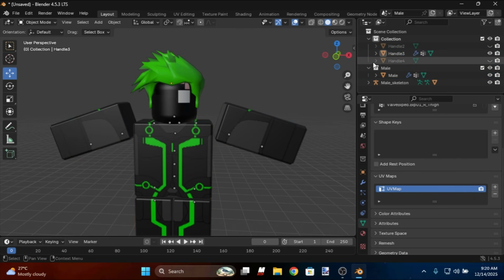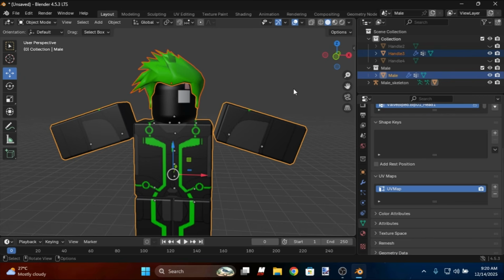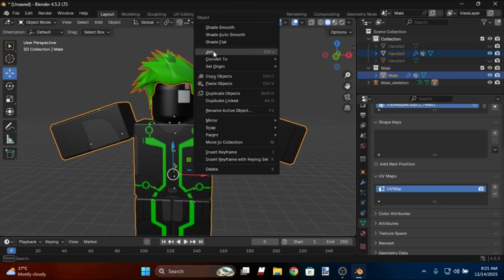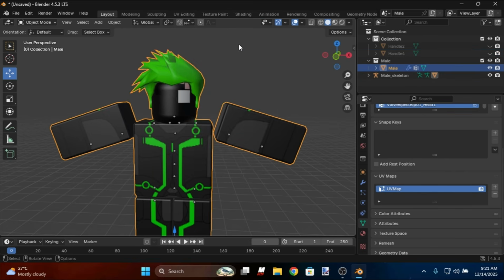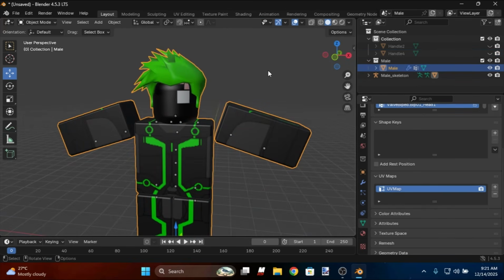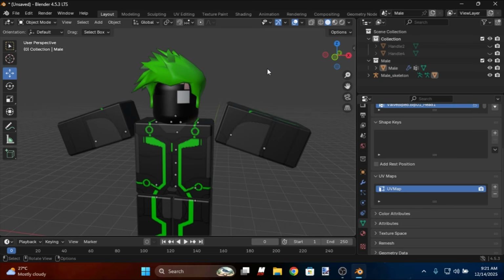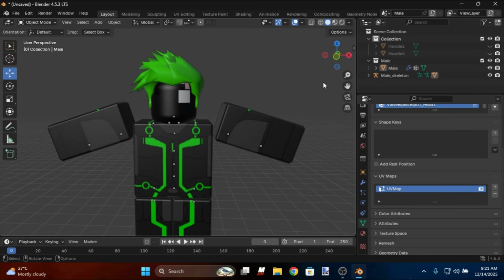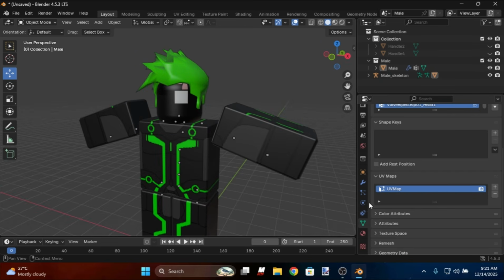Oh wait, hold on. You've got to click the hair and then click the male and then press Ctrl J, or if it doesn't work, just left click, right click, and join. And look, the mesh has already been joined together. It means we already did it. Okay, now we're done with that.